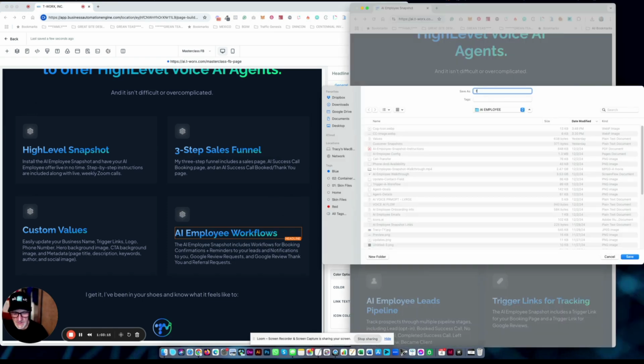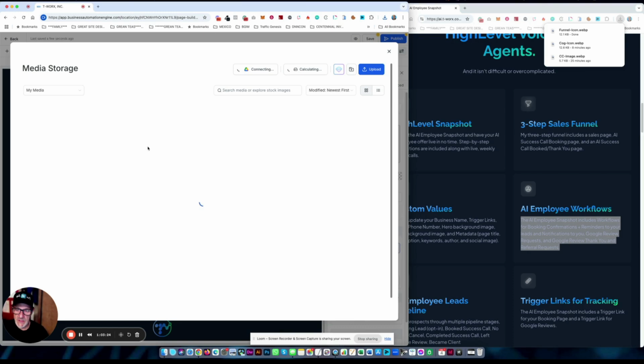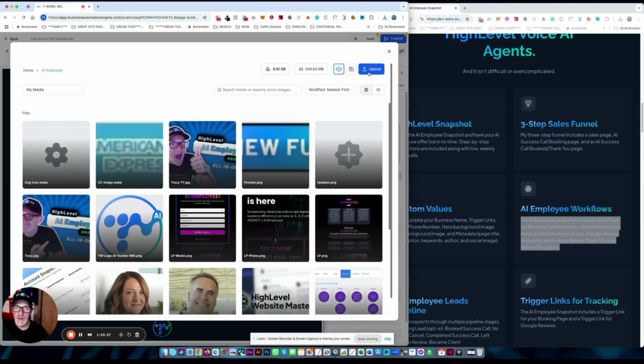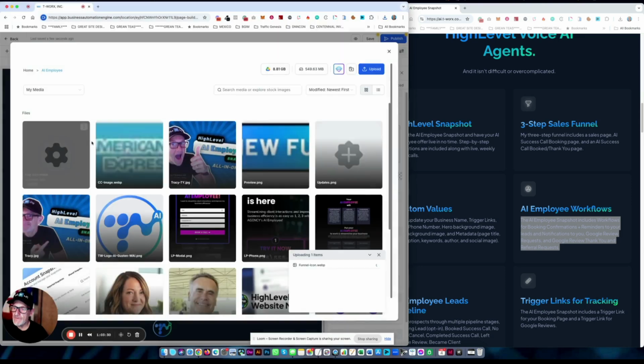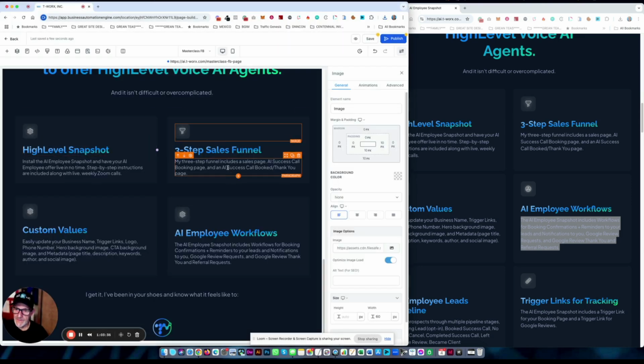I'm just going to right click and save as funnel icon. Bam. And then go up and select this icon. I'm going to change this one out by selecting a different one. I need to upload the funnel icon here that I just saved. And select that. There we go.